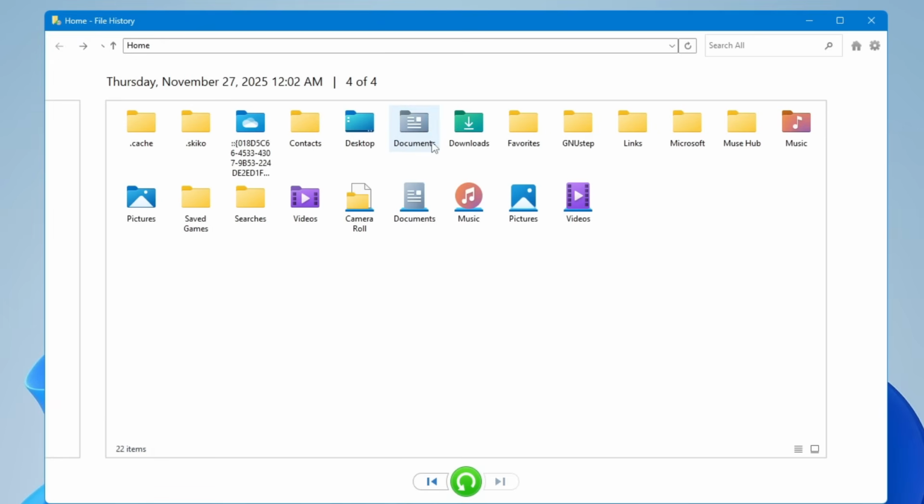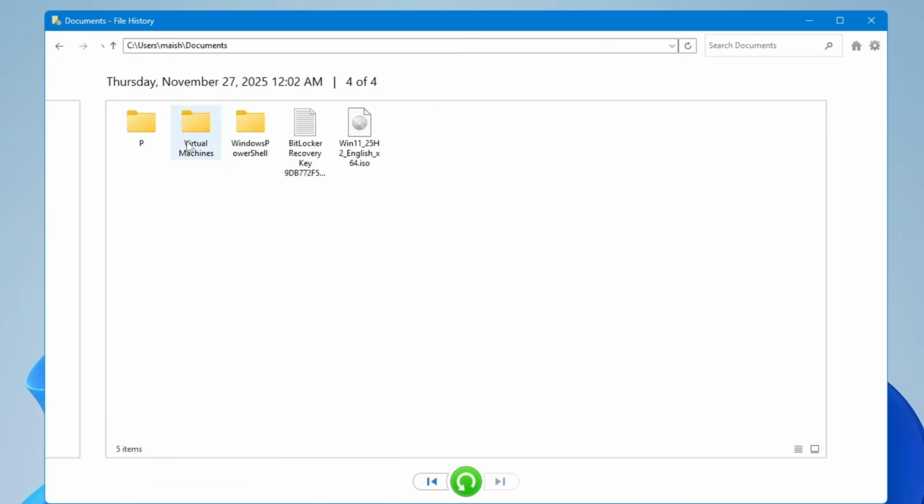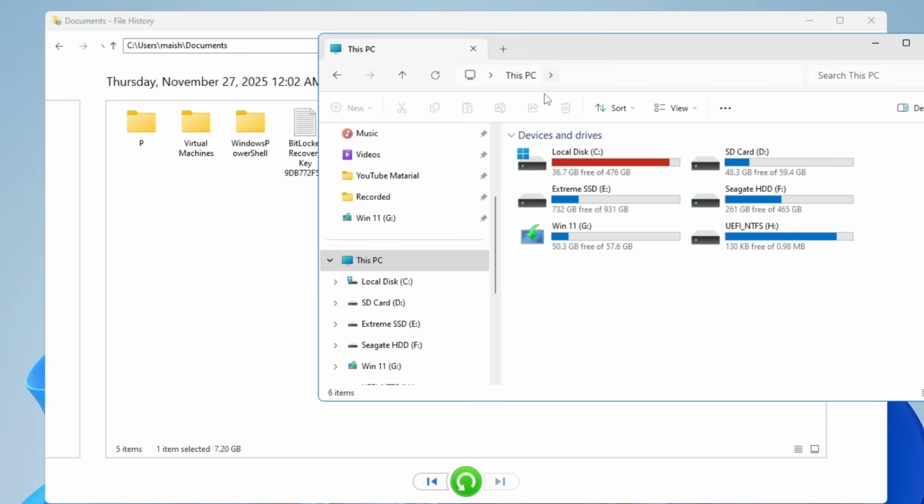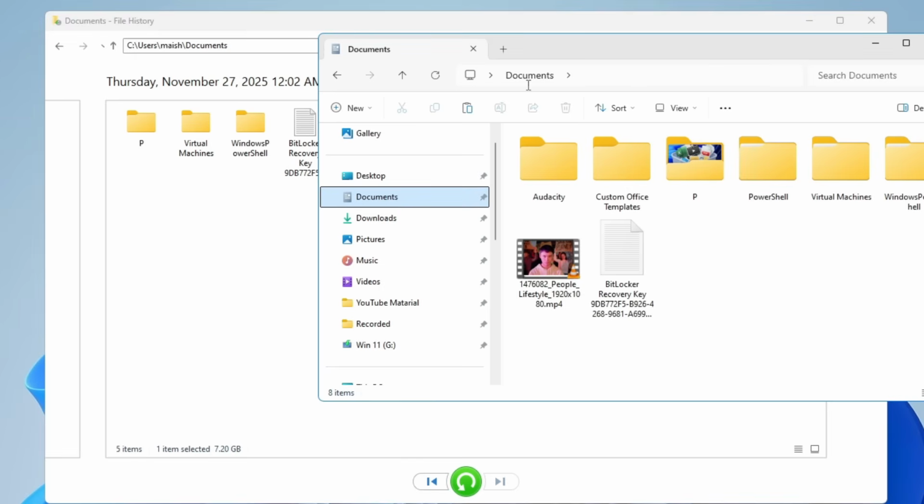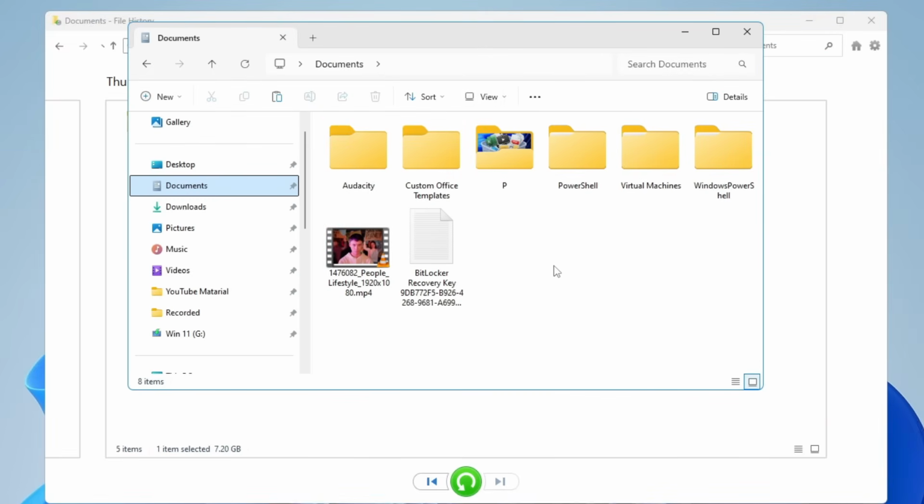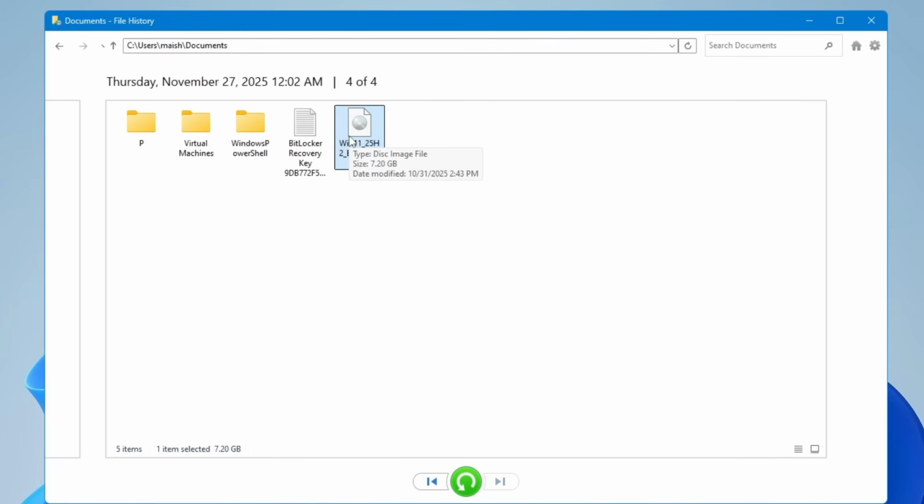Similarly, if you have deleted any data from Documents, then you can go to Documents and you can see this Windows 11 25H2 ISO I deleted. Let me show you. If I bring up File Explorer and go to Documents, you will find the Windows 11 ISO doesn't exist here because I already deleted it. But as that file was backed up, I can easily find it in File History here, and from this location I can recover this file.